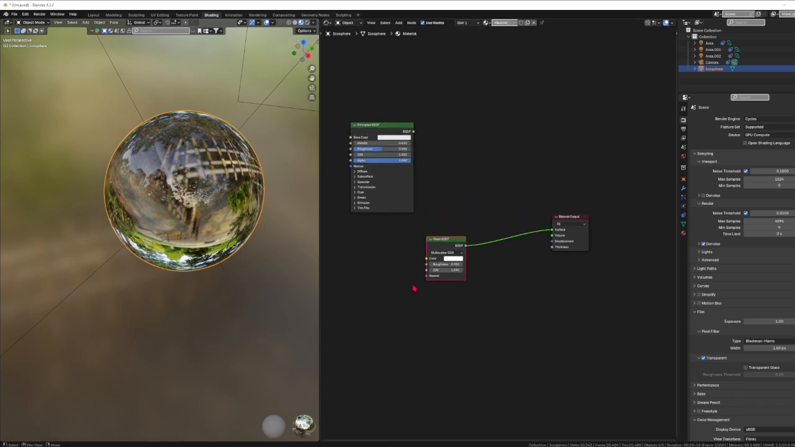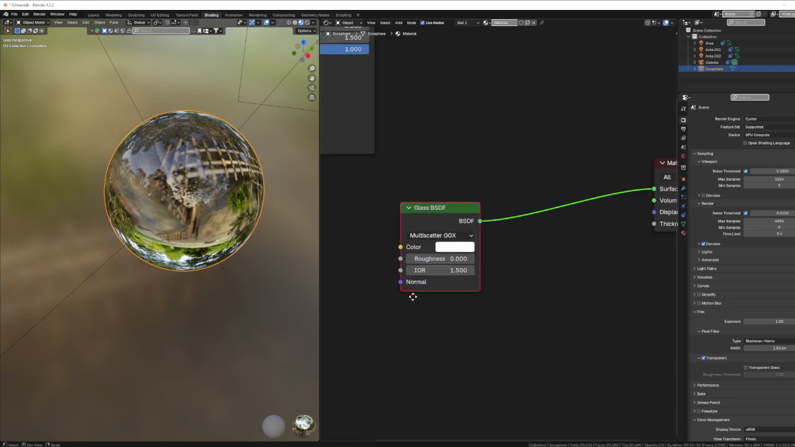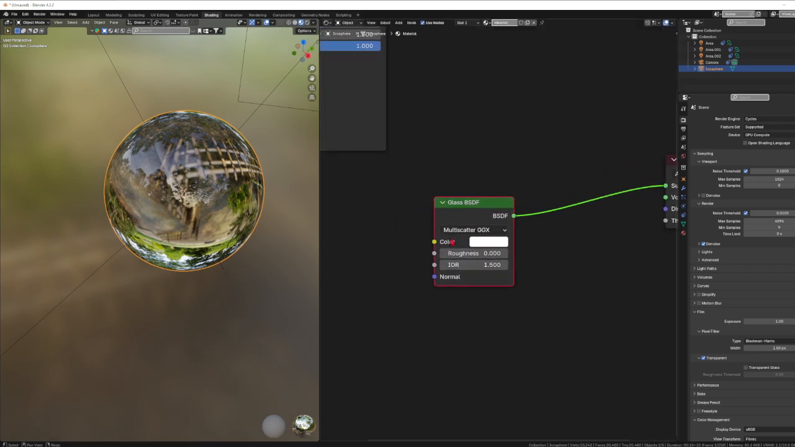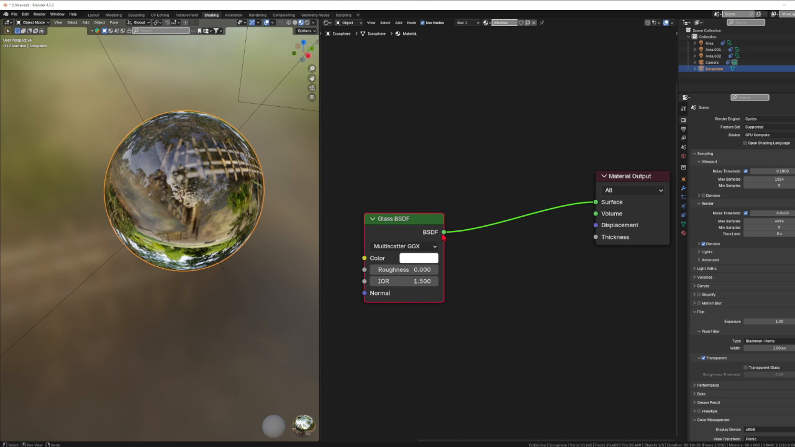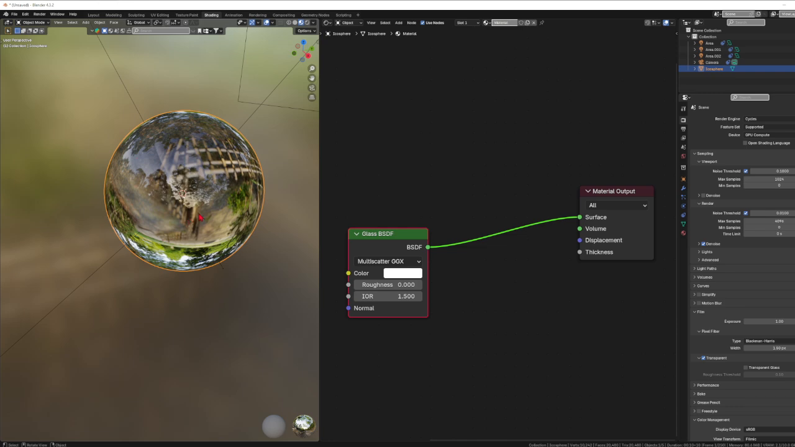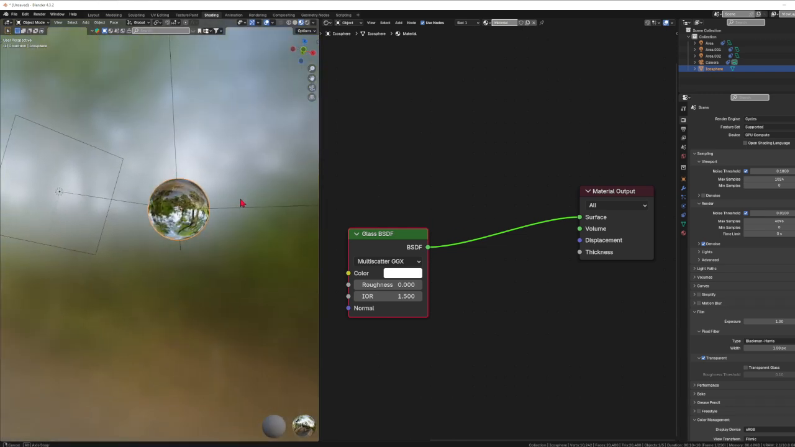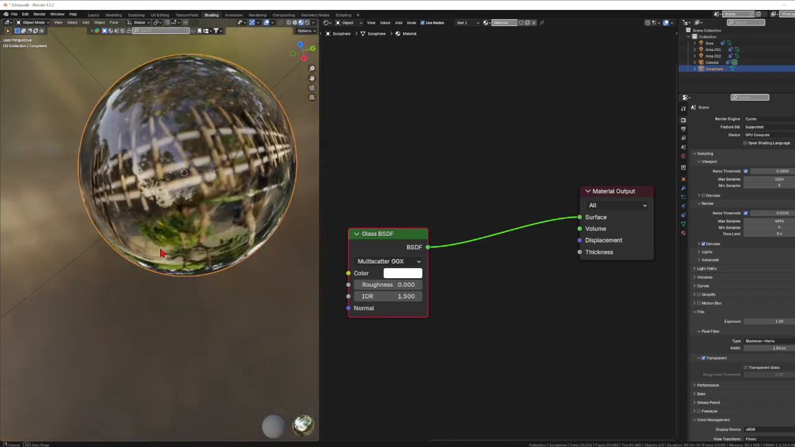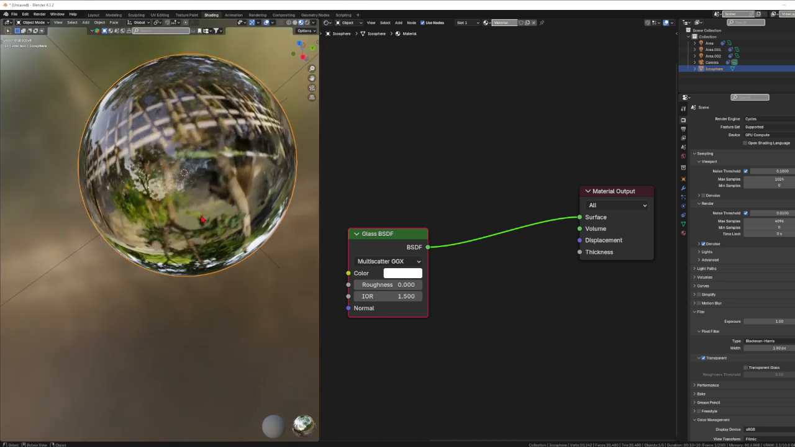Now, Glass BSDF is a pretty straightforward option. It allows you to have a color input, a roughness input, an index of refraction input, and a normal input. And then it has one output, which is a BSDF that is green that goes right into your surface. So a very basic form, if you just plug it into your surface, it's going to give you a glass look to it. Super simple, pretty reflective.